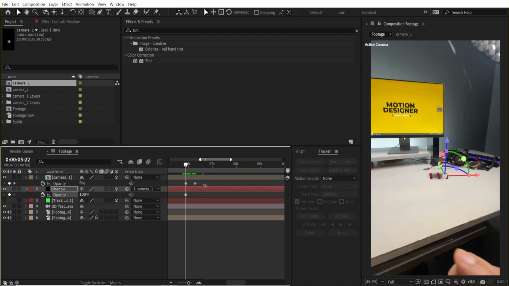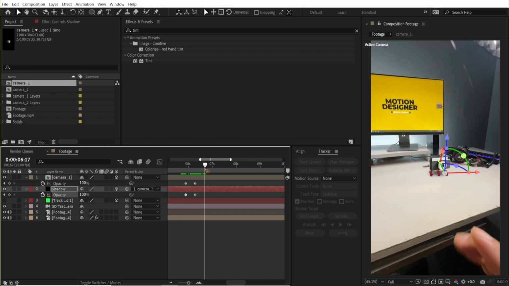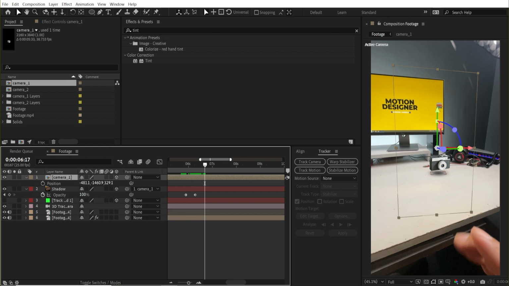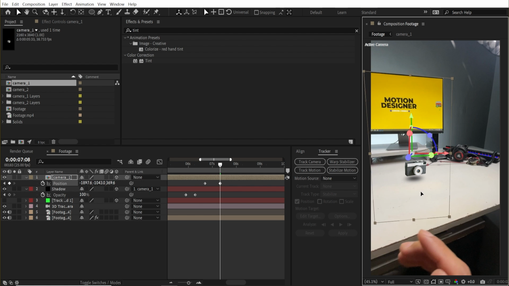Also, we're going to animate the opacity of the shadow just like the camera. P on the keyboard to bring up the position and set a keyframe and match the hand gesture with the position animation just like this.